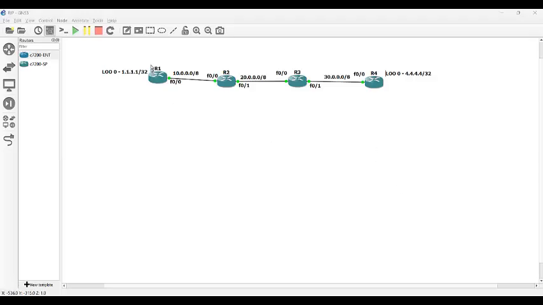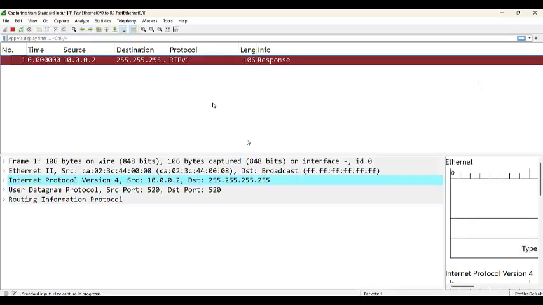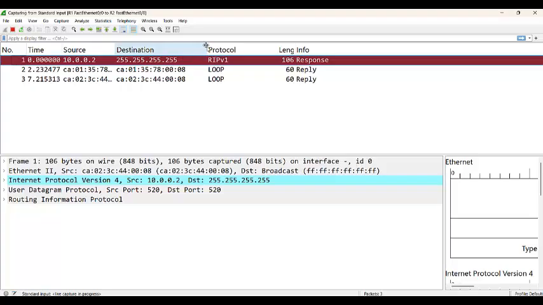You see, these routers are running RIP, but I'm not going to tell you what version. From the Wireshark, you only will tell me. Let's see. I'm going to right click here and capture the packets between router 1 and 2. And you see already some feeds are coming in. From these feeds, tell me what version of RIP I'm running.